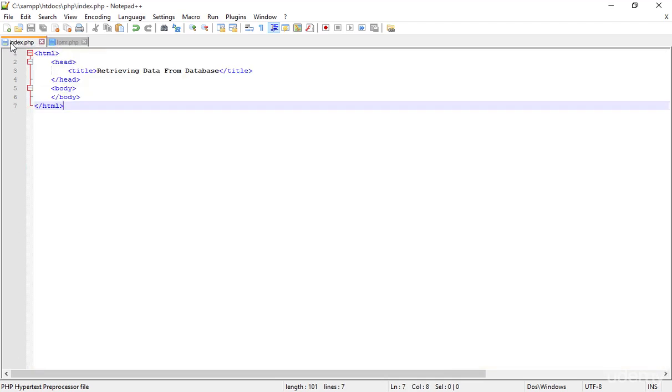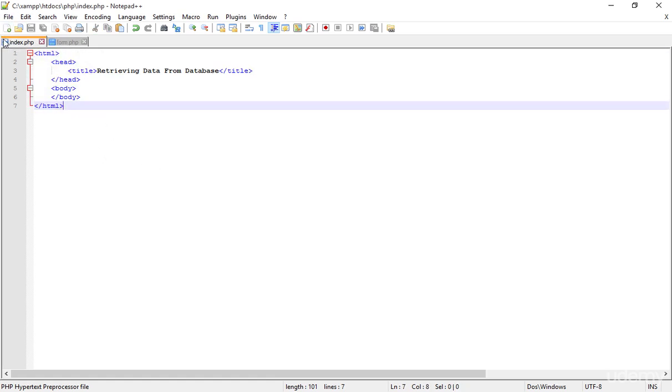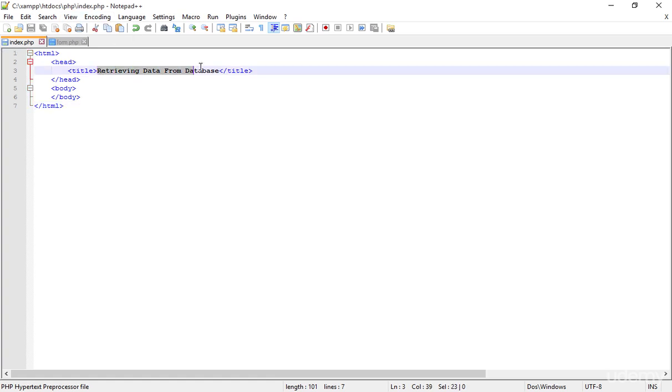Right now, why did I do this? Because I want to retrieve the required data from the database in the index.php. That is why I cleaned up this index.php. But before retrieving the data, as you can see from the title, retrieving data from database, we have to make the connection between our database and our project.